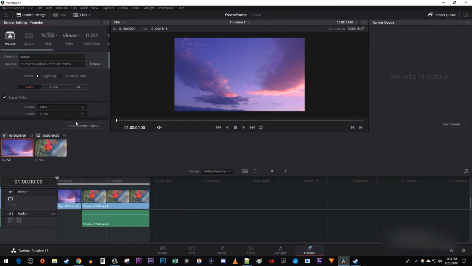Okay, next let's click the Add to Render Queue button. And over in the render queue, just hit Start Render to export your video.